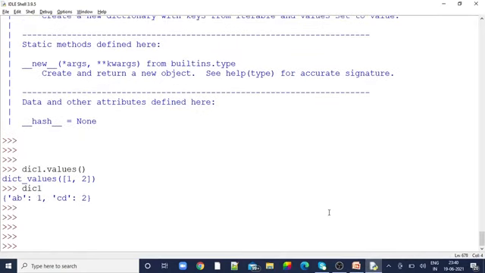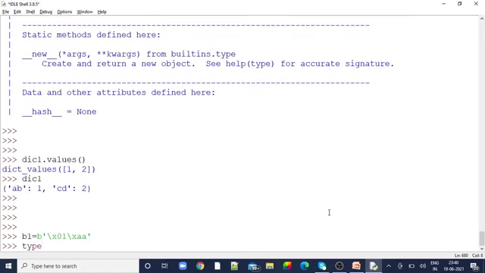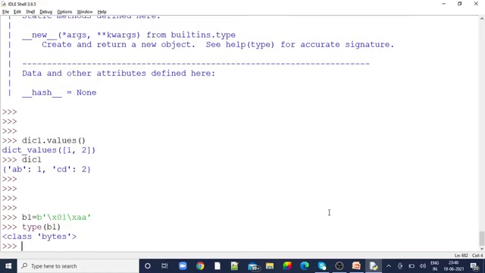Okay, so b1 is equal to b, single quote, backslash x01, backslash xaa. Since in hexadecimal we can give values from 0 to 9 and a to f. Next I'm going to check the type of b1, it's bytes. And b1 dot, what are the functions available right now for bytes? You can never see an insert or pop operation.